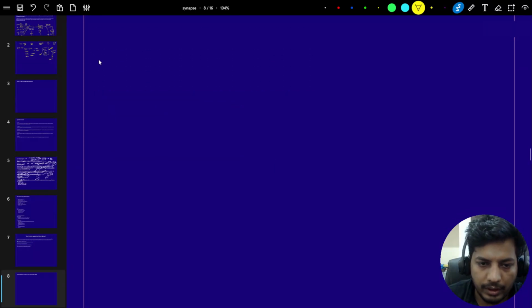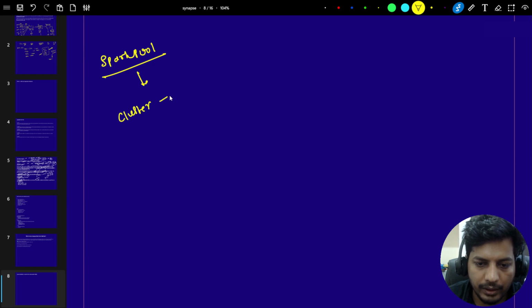So let's learn about the Spark pool. What does a Spark pool mean? The Spark pool is a kind of cluster. What is a cluster? You can understand it as a group of machines.